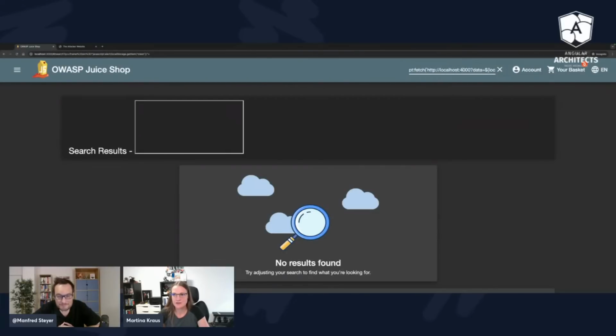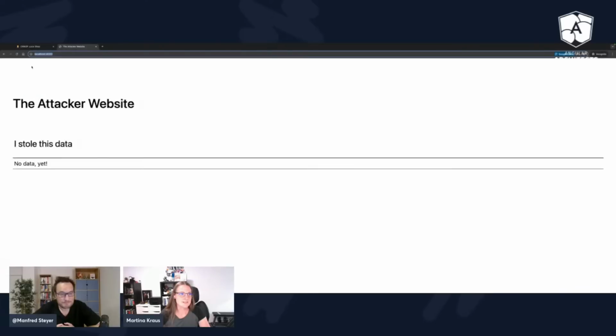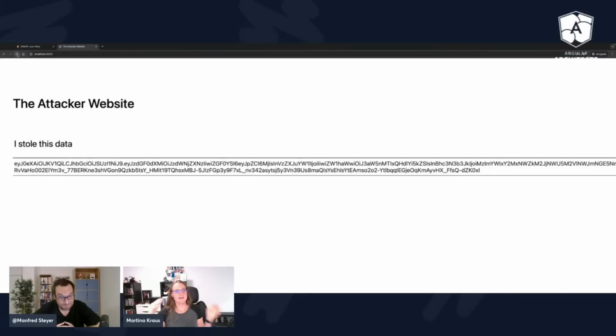I give in my localhost 4000, and as a query parameter, because I just implemented my attacker website like this, I will add the token I steal out of the local storage. Let's do this. I just entered it and we see it here in the query parameter. And if I refresh my attacker website, here's the token. Here is the access token. Wow. And this was really easy. It was really easy to get this token here.